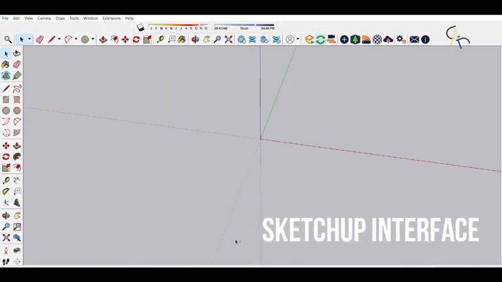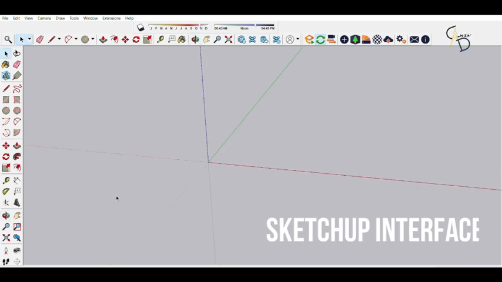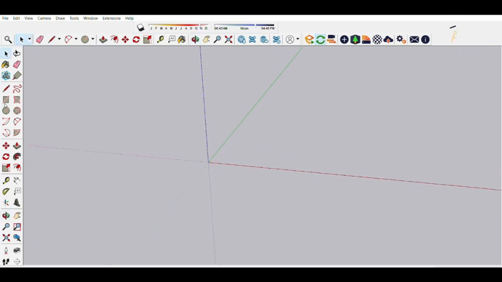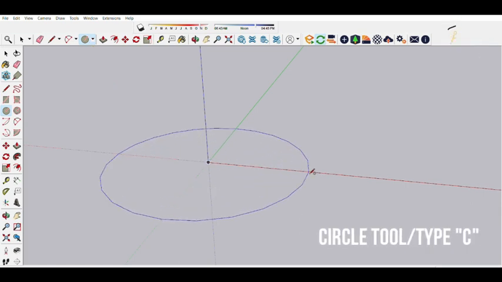This is how the SketchUp interface looks like. The tools that we're going to use are located on the top and left portion of the screen. To start our 3D modeled gear, we are going to use the circle tool. This tool allows us to draw a shape that will serve as an outline to guide us in our drawing.